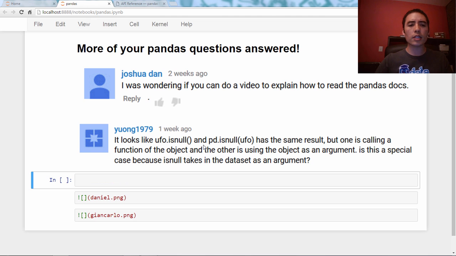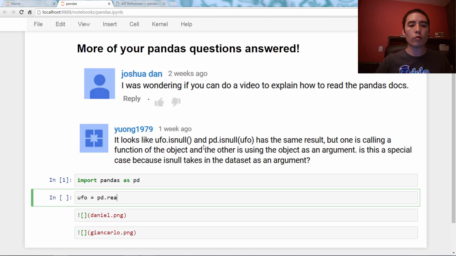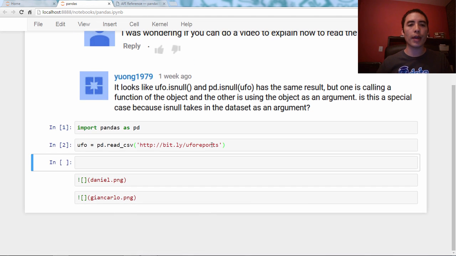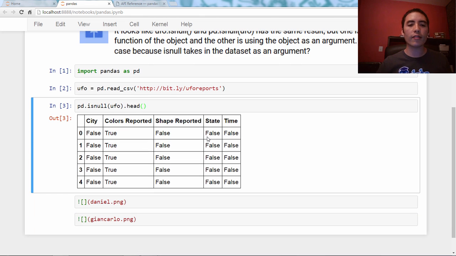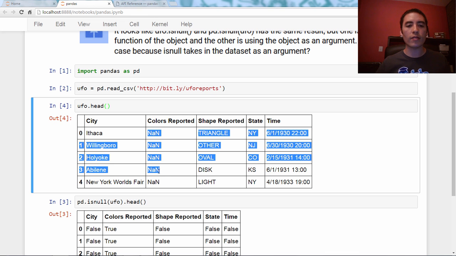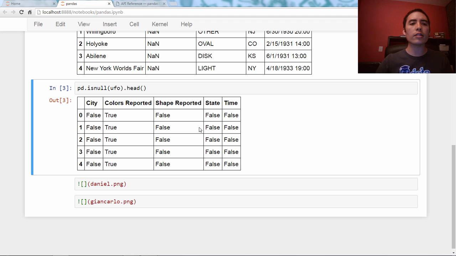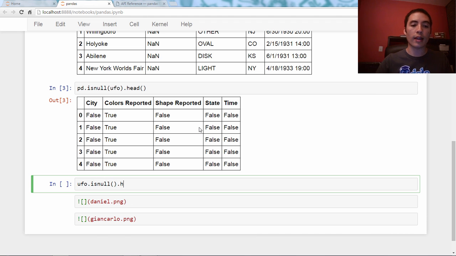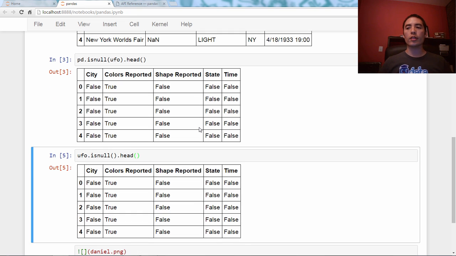So I'm just going to import pandas as pd, and then we're going to say ufo equals pd.read_csv of bit.ly/ufo-reports. And let's just do the two commands that he was asking about. pd.isnull(ufo), and we'll just put .head on the end. So that's checking for missing values, and it was True for these ones and False for the others. We'll just take a look at the head just so you can see the missing values, these five. And let's compare that with ufo.isnull().head(). And you'll see it produces the same result.